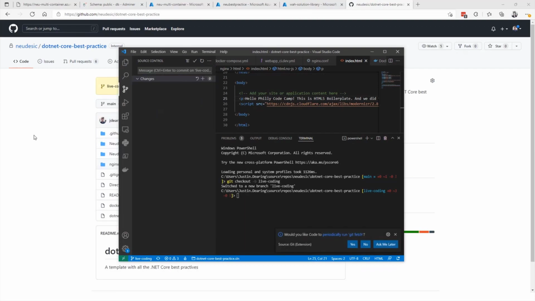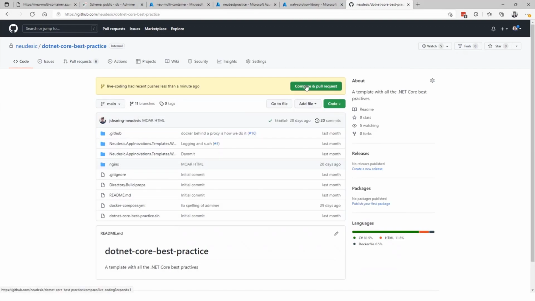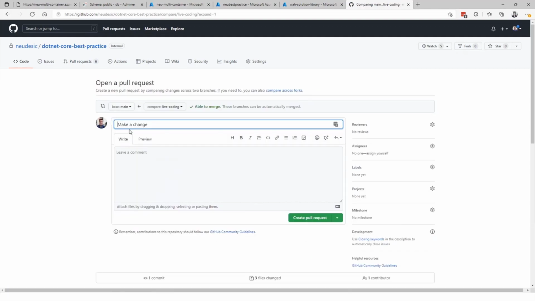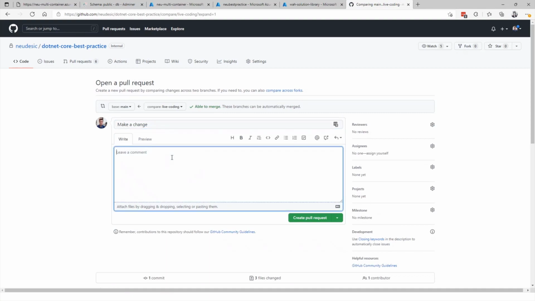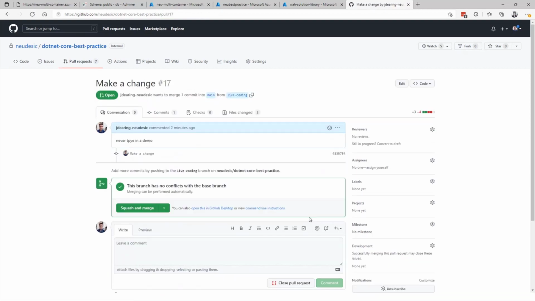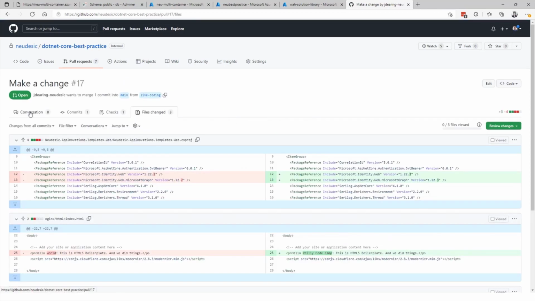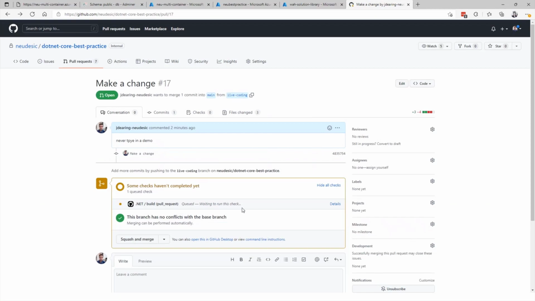So we've made some changes. We're just going to push those changes up. We're going to do a compare. We're going to open up a pull request over here. Type in a demo, folks. Okay, so we've got that. And we can just watch this build.